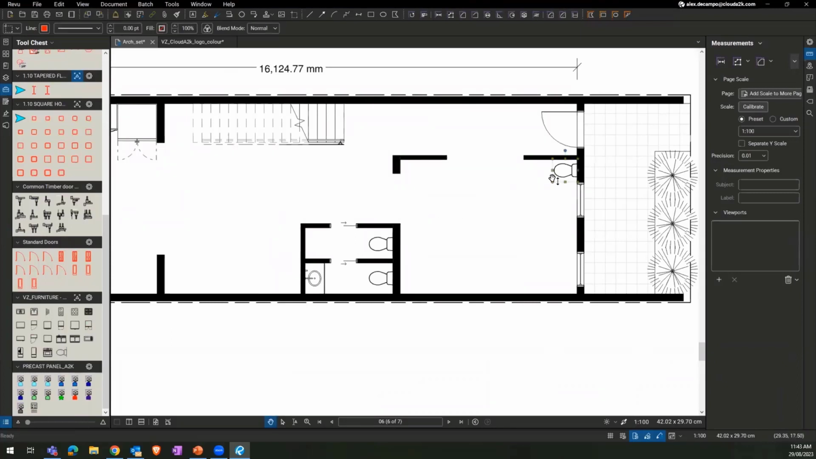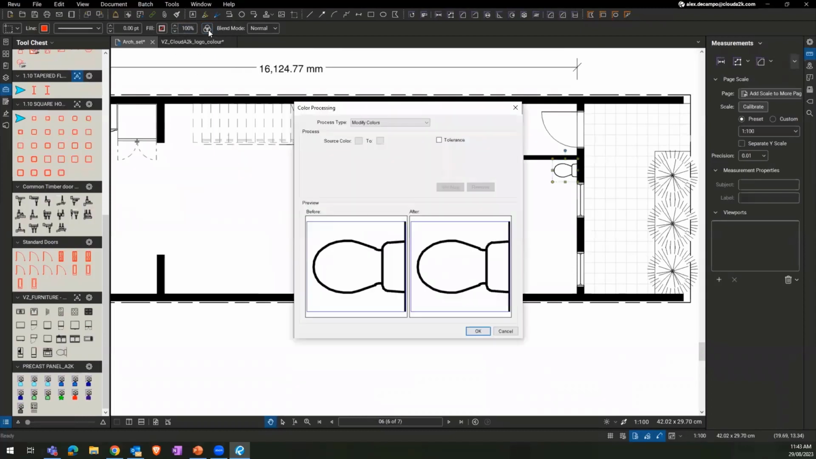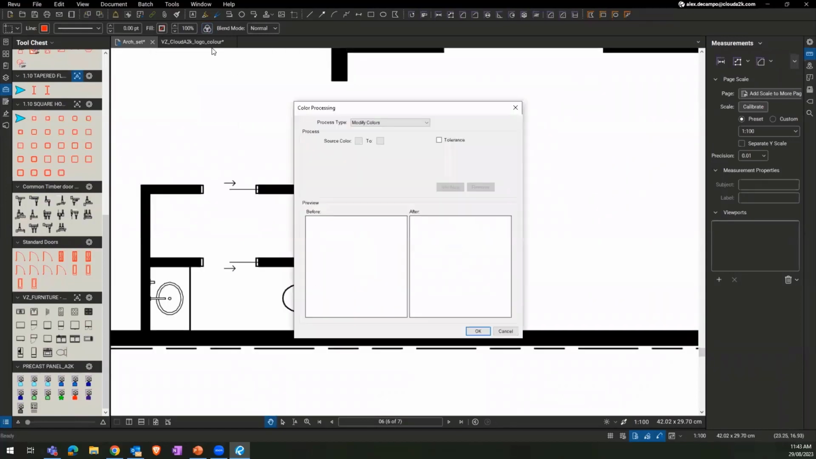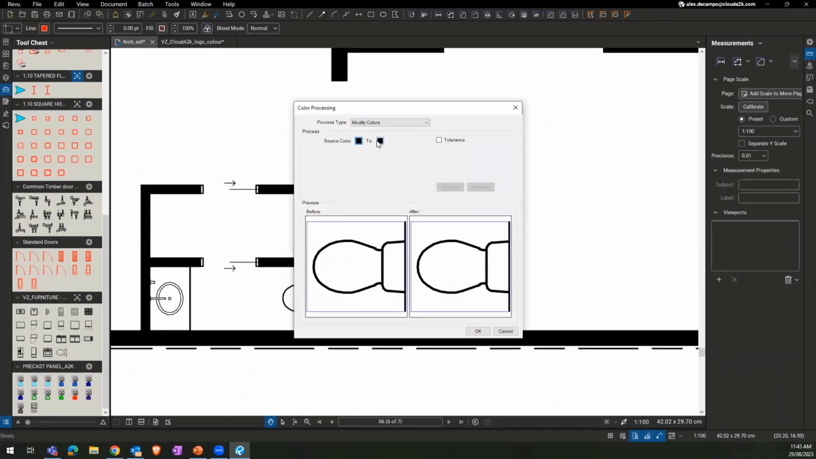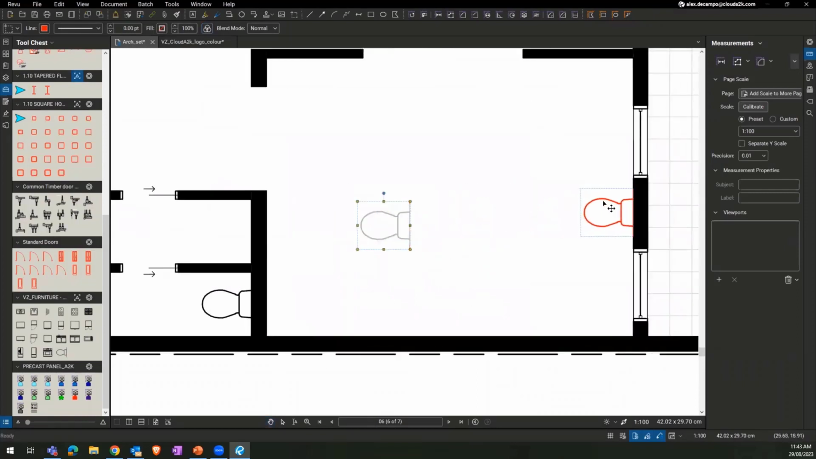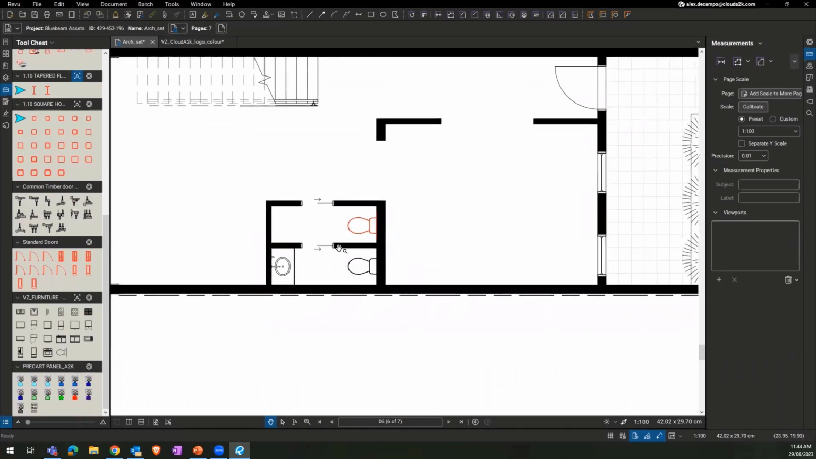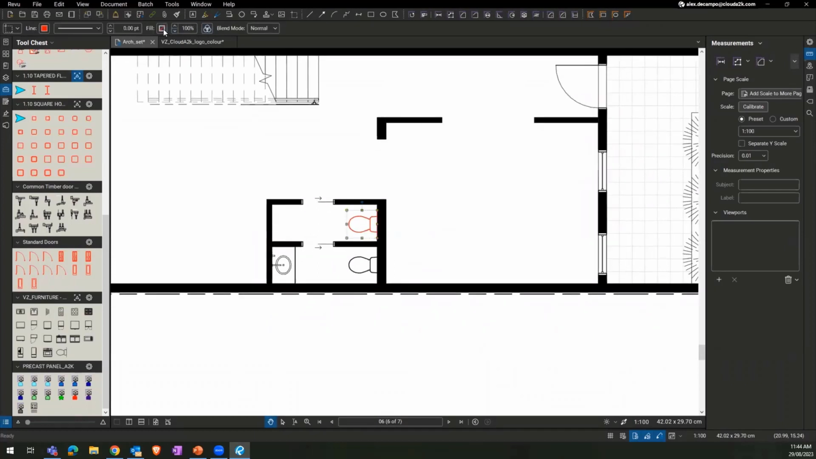So that snapshot way of doing things works very quickly, but it does have a few limitations. I can change the color with color processing. If I select the snapshot that I've just taken, I can change it from black to red, for example, to make it look like a markup, and that's quite quick and easy. I can stick that anywhere I want. But what I can't do is fill it in with color. If I change that, it does the whole area of the snapshot, not just the shape.